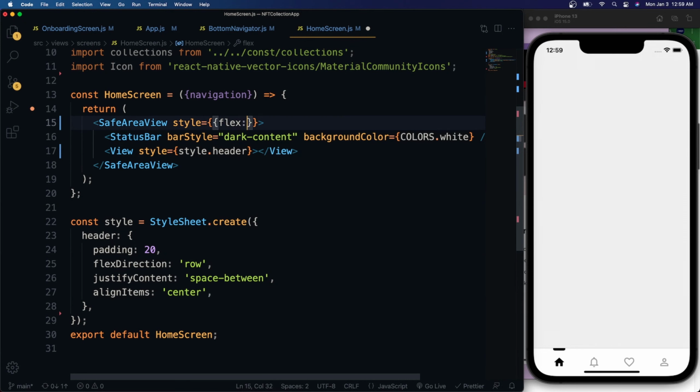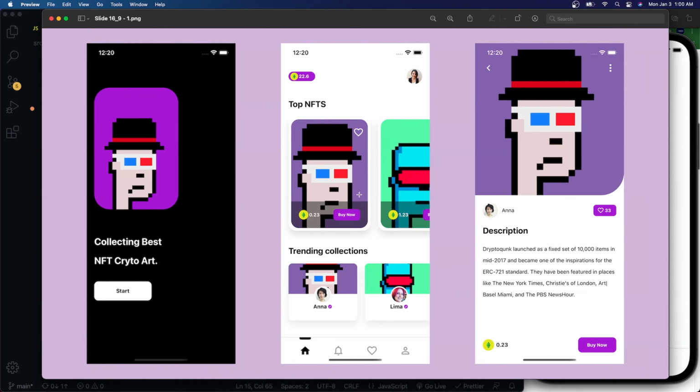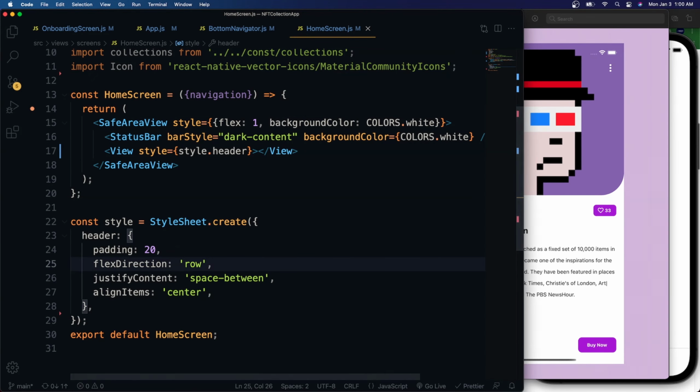The flex, we give it 1. Then we give it a background color of white. So colors dot white. And that's all for the safe area view. So now we're going to start adding the element inside the header. That is this tag, and also this profile image inside the header. So first we are going to add the tag inside the header.